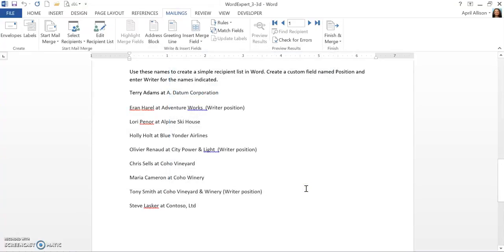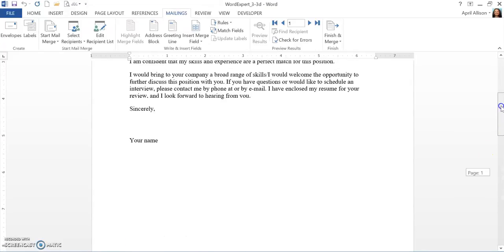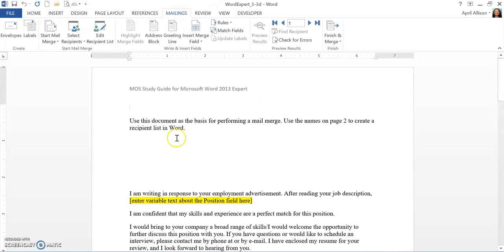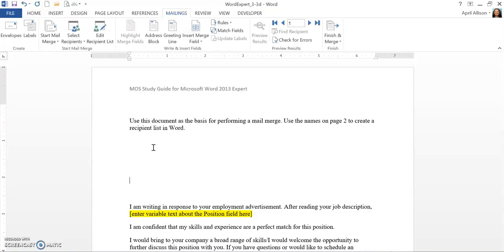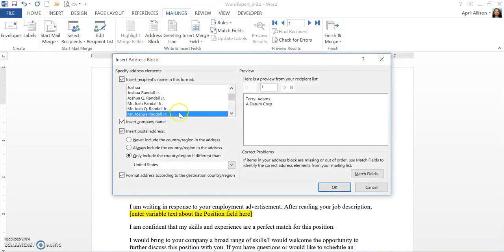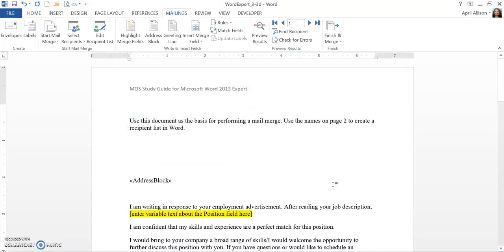Now it says insert an address block and then insert the position field in the highlighted area of the document. So we're going to go back up to page 1, and we're going to insert an address block. Is that what it says? Yes, insert an address block. So we'll just go with that. And there's our address block.